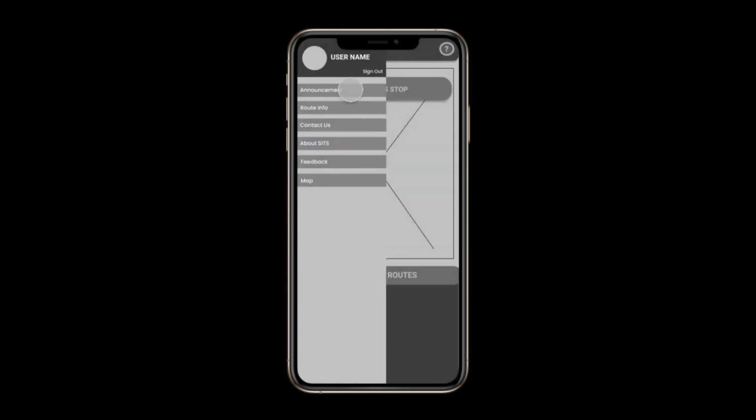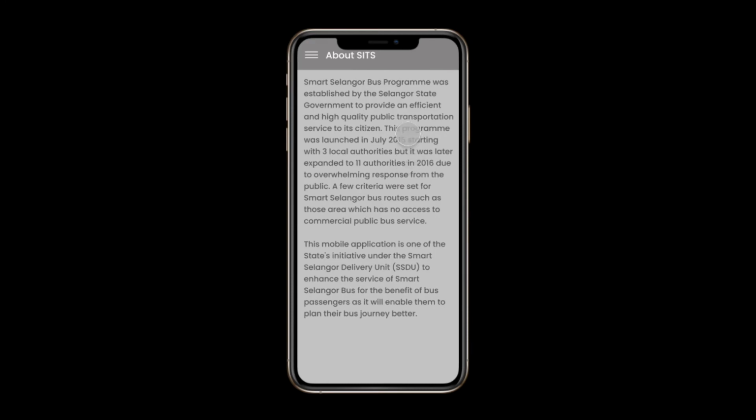Alright, next one. How about the seat? This is for the user who wants to know more about the seat. Maybe while waiting for the bus they can read this. The change made is because the previous seat information had a very small font. It was very hard to read, so we changed it to a bigger and more suitable font that is pleasing to the eye.